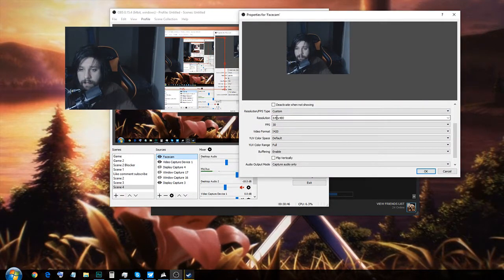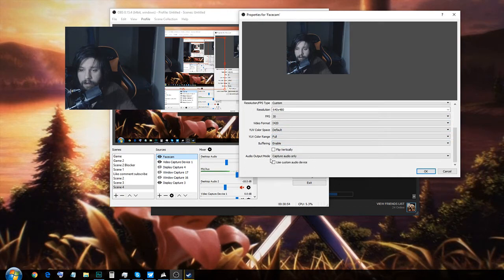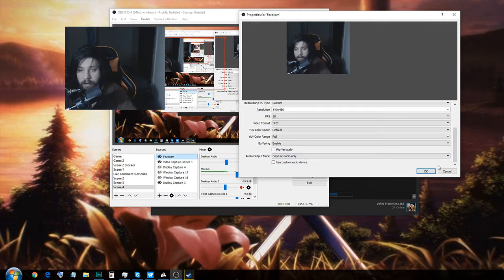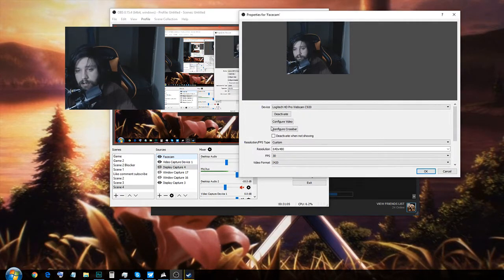Of course, I have custom 640 x 480, 30 FPS, 1420, default full, enabled buffering, and then I also have it on captured audio only, and then you can also vertically flip or whatever else. You can even say use custom audio device, which you don't really need.